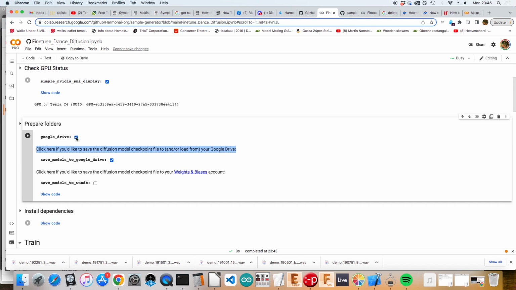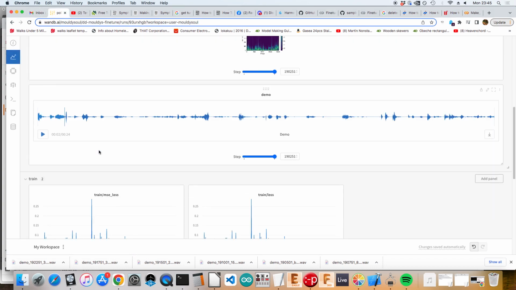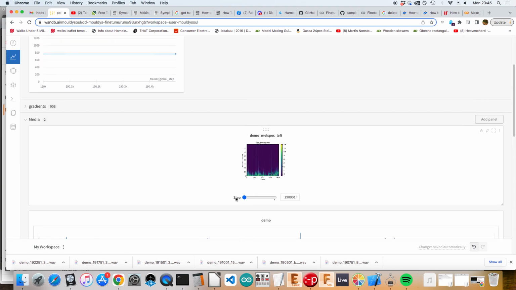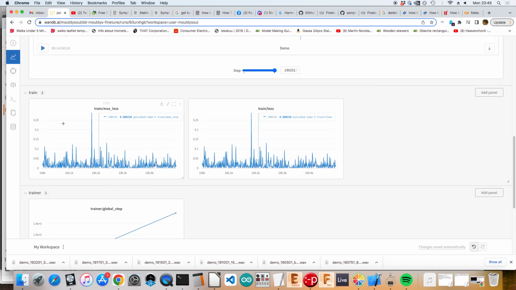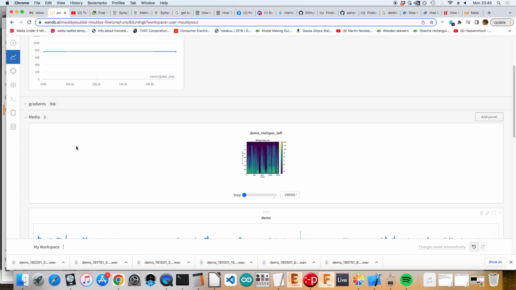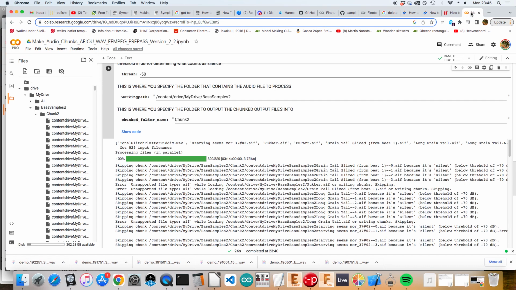So you want to link to your Google Drive, and you want to save the models to your Google Drive. So you go through this, and you also want to link to your Weights and Biases account. Weights and Biases is a place where you can view the results of your training and view the generations of it in the spectrogram, and you can listen to the samples as it's going. So this is a really great interface to tie in, and what you're going to want is to go into settings and then find your API key.